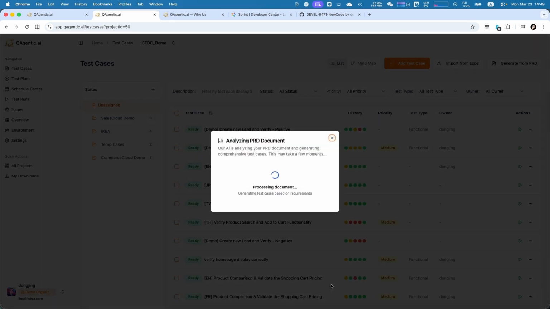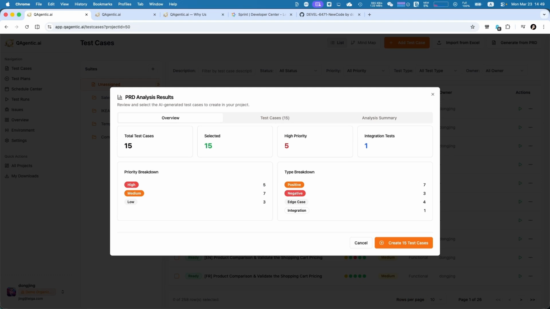This is where the QAgentic AI engine will navigate to the live application to understand the current UI and workflow, parse and interpret the requirements from the uploaded document, and automatically generate comprehensive test cases aligned to both the requirements and the actual application behavior. This AI-driven approach directly addresses the cross-team communication overhead. Once the AI completes the analysis, we're presented with a test case review screen.